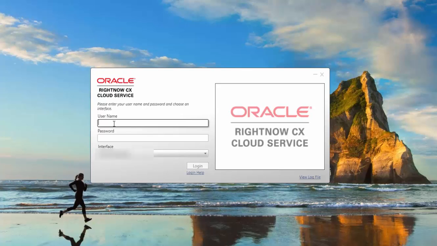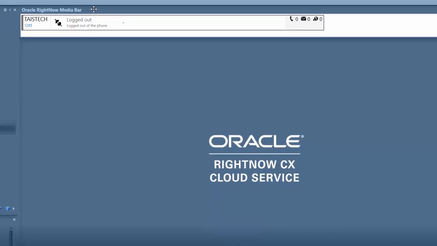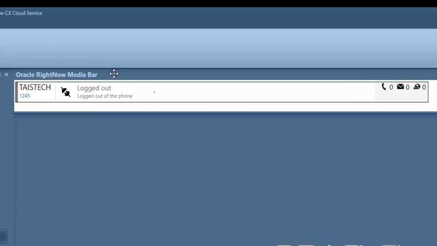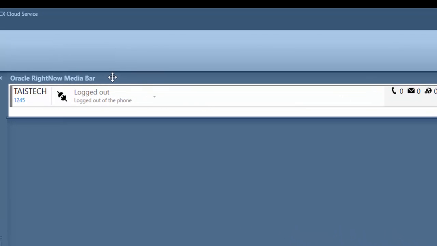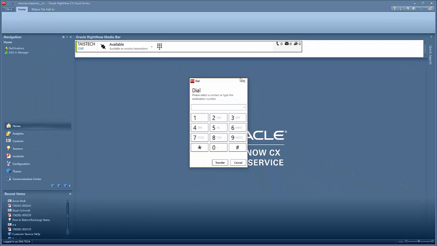Let's go ahead and log into the tool. As you can see, there is a media bar that appears at the top of the screen that has the agent's name and extension, a status section showing that I, as an agent, am logged off and currently not taking any calls, and some other links on the right of the media bar as well. Once I connect and set my status to available, I can see a dial pad appear, and now the customer calls will be routed to me.